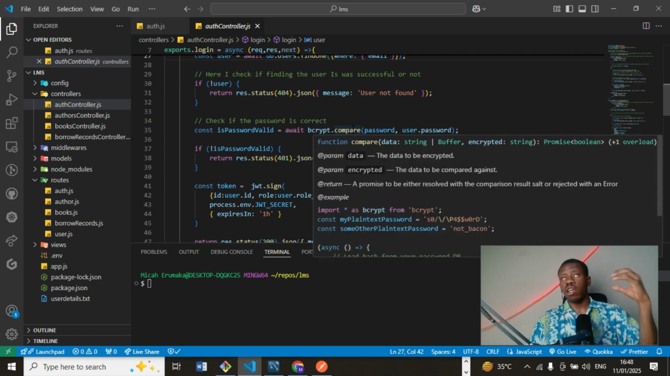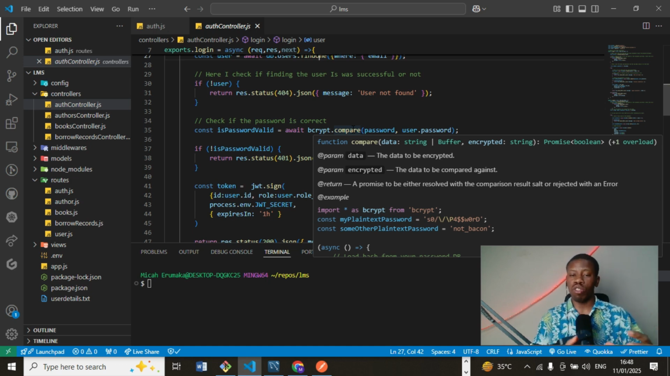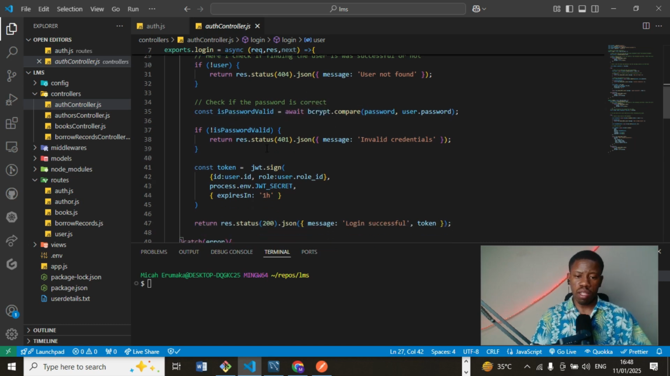Bcrypt is an npm package for hashing your password, so that if somebody logs into your database and sees the password, the password they are seeing there is not your actual password. What they are seeing there is a hashed password. It's used to protect users' details in the database.